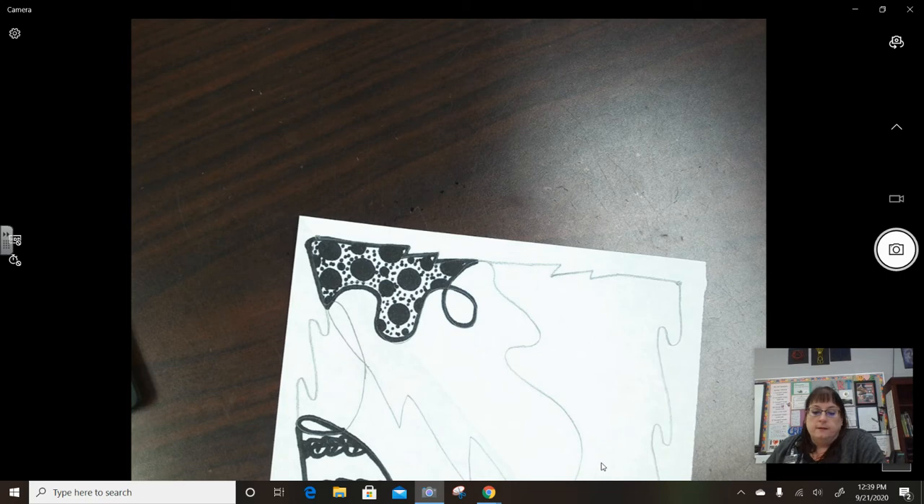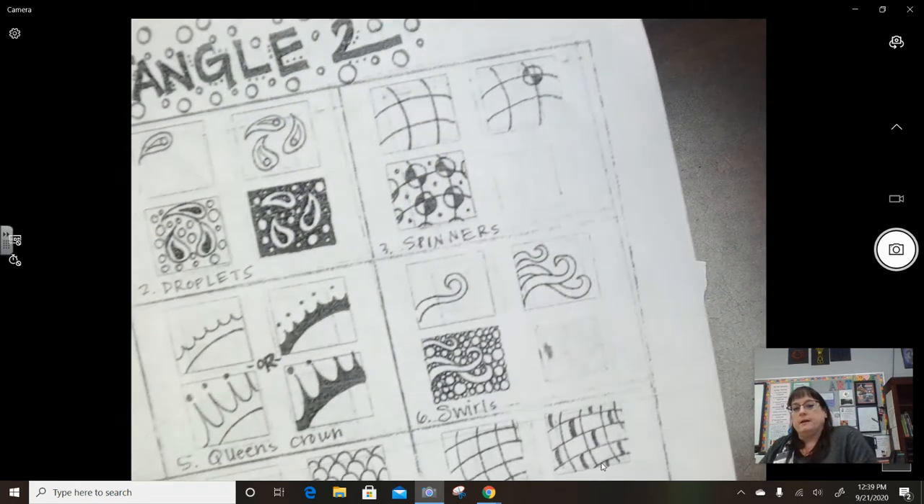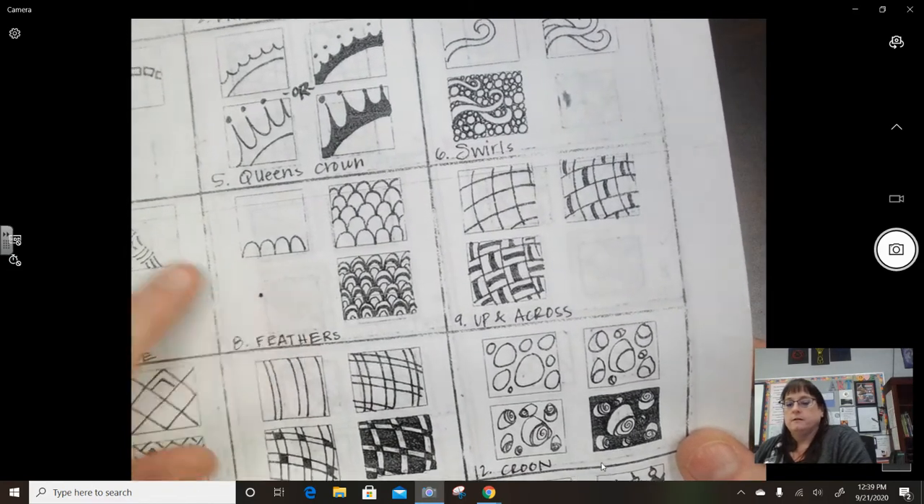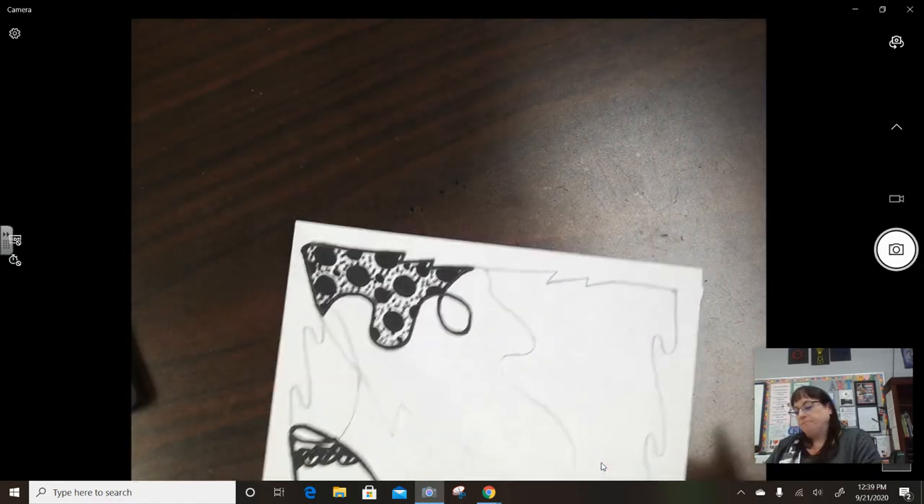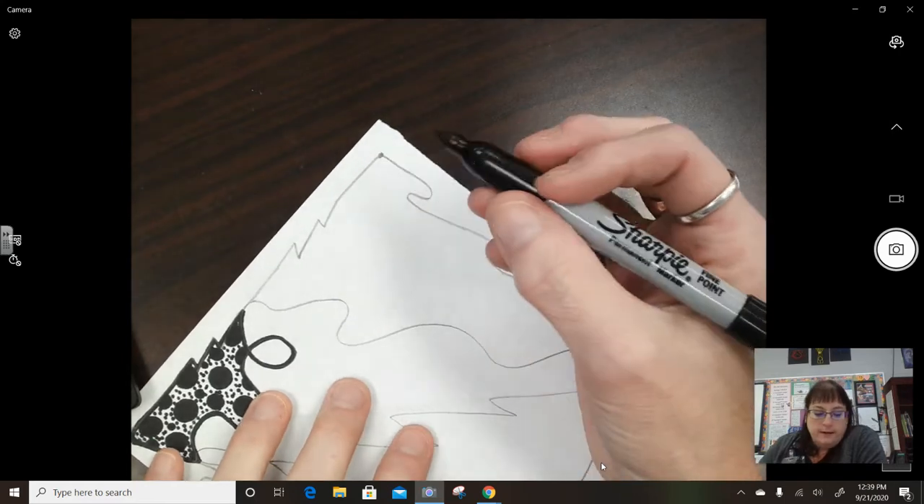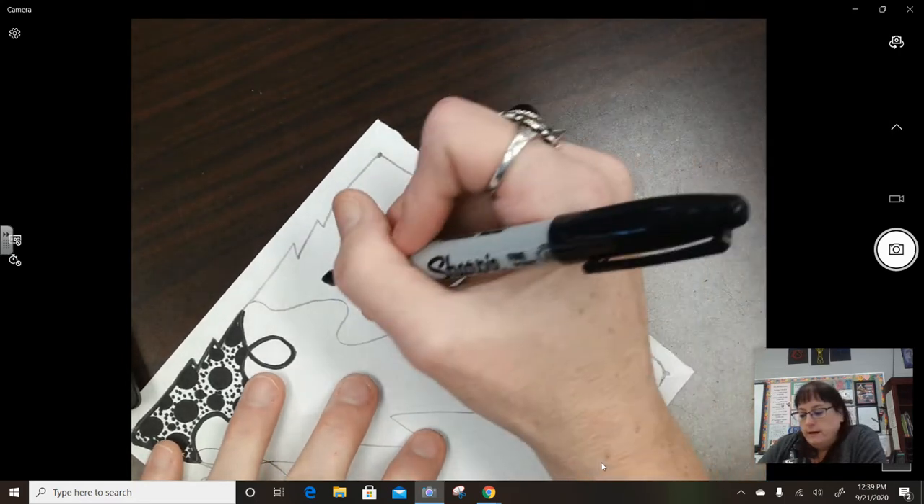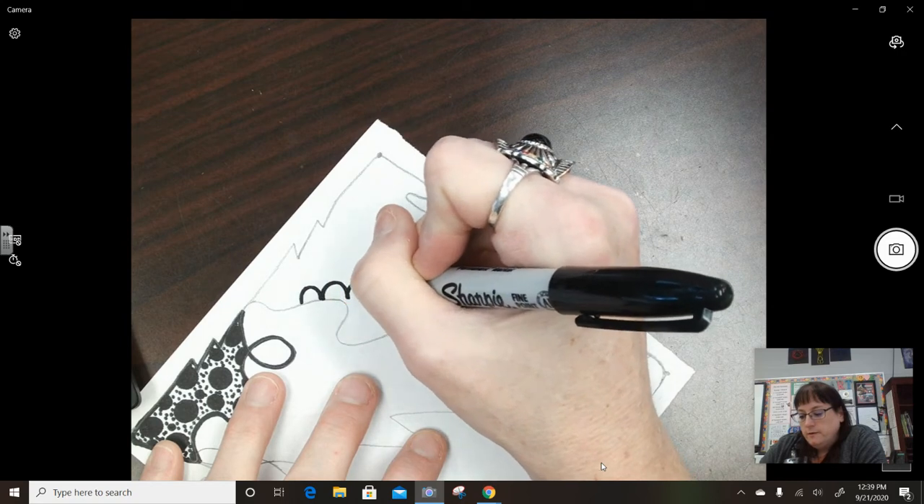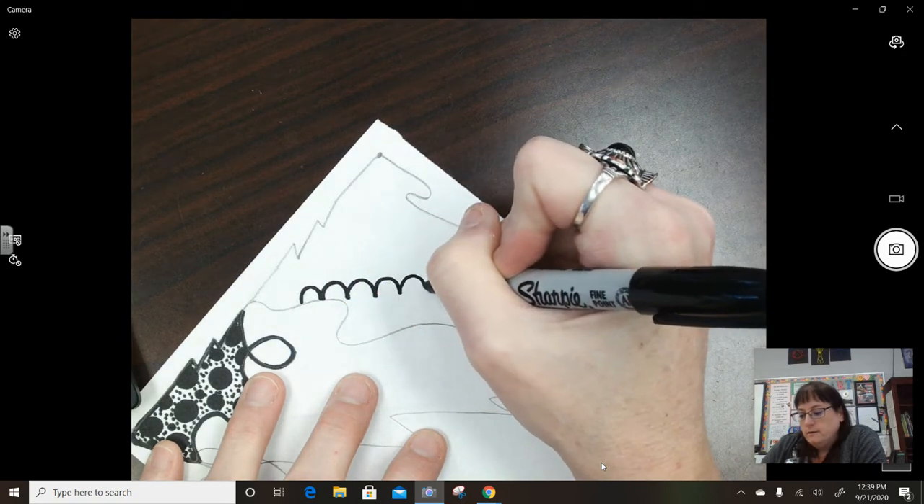Alright. On this page, I'm also going to do one that's called Feathers. Kind of reminds me of mermaid scales. Feathers. So I'm going to pick another spot. I'm going to pick right here, this big area that I have, right here. Okay, so Feathers starts out by doing upside down U's that touch. So I'm going to do a row of U's.